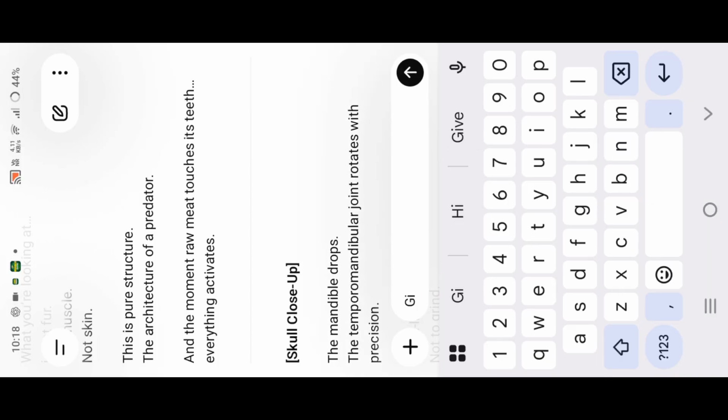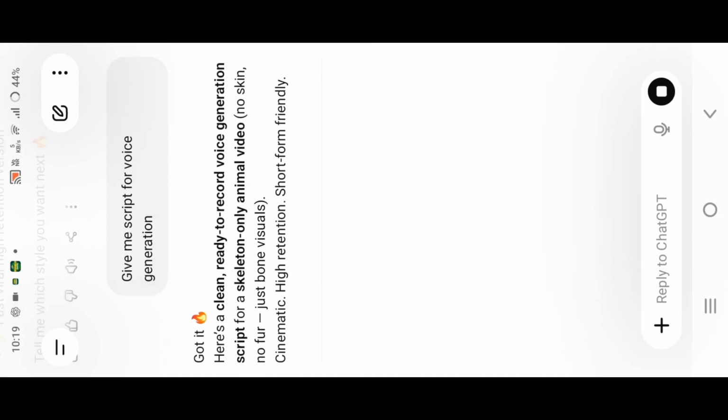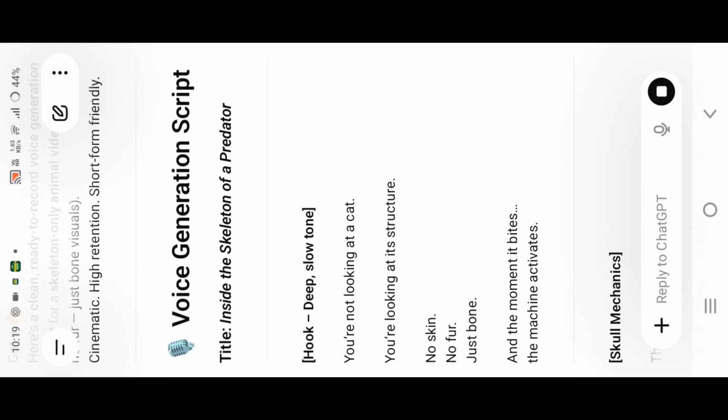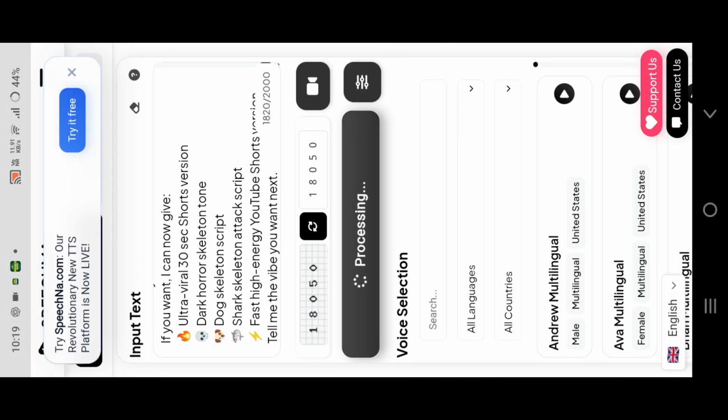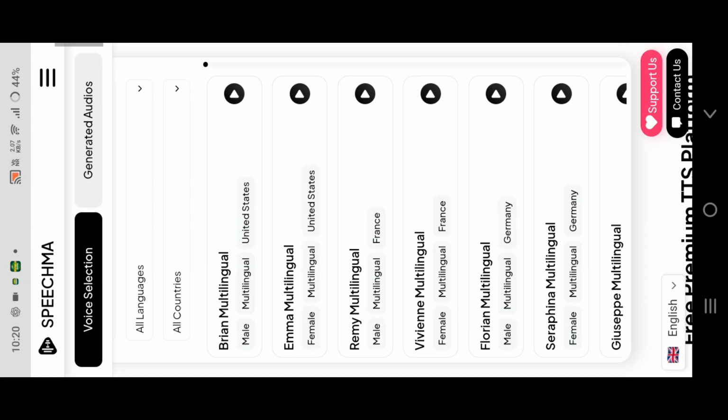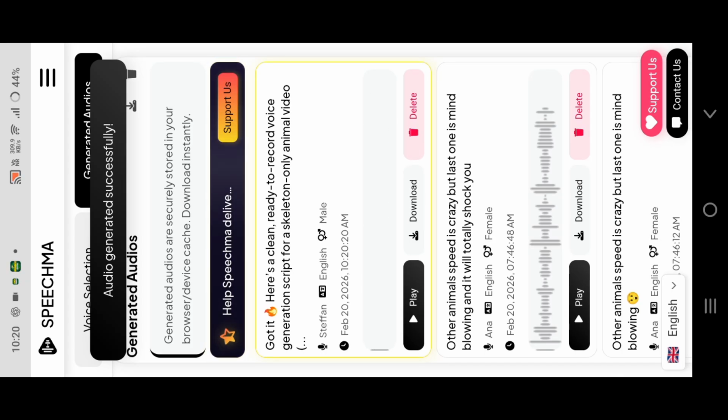Step 6. Add voiceover. Go back to ChatGPT and type, "Give me a cinematic AI voiceover script for this video." Take that script and generate a voice using any free AI voice tool. I personally use Speechma, it's free.